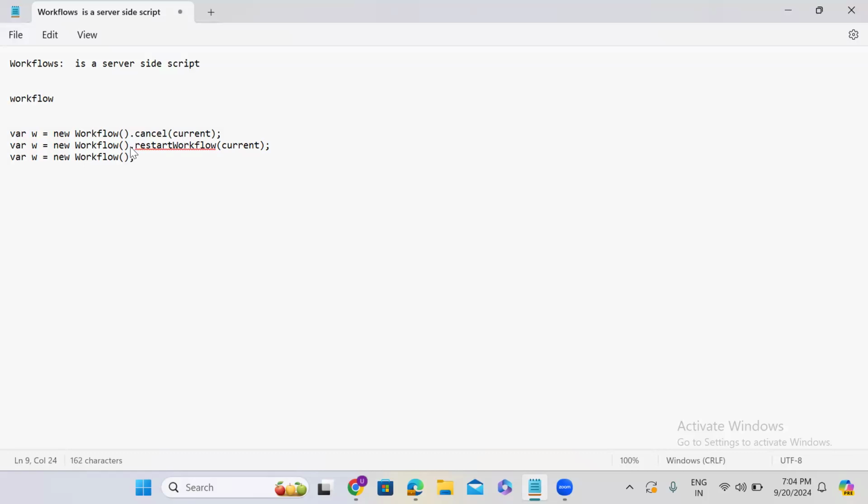If you want to start a flow, you can use dot start flow. The context ID, workflow system ID, and you have to pass operation and current object, current record. Operation you have to mention insert or update. Likewise, you can delete the workflows that are running on the record as well.